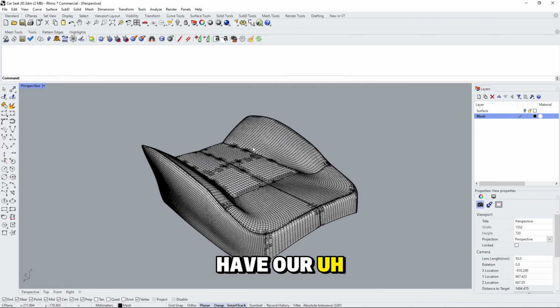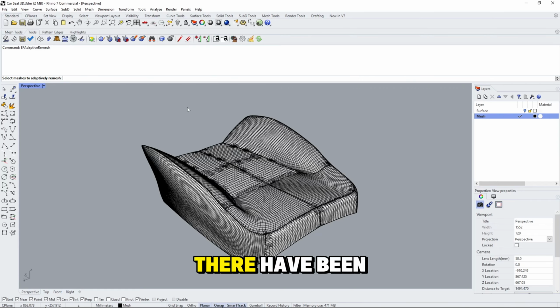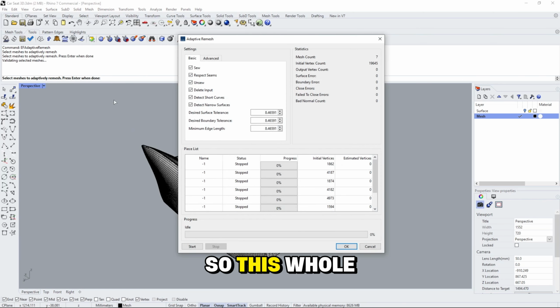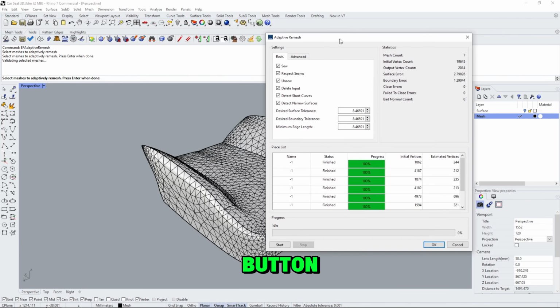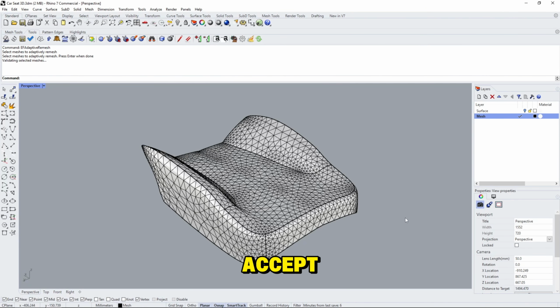We will first start. We have our car seat here. We're going to start by adaptively remeshing. There have been no new updates to the adaptive remesher, so this whole process is business as usual. Click the start button, the part quickly remeshes, and we click OK to accept.